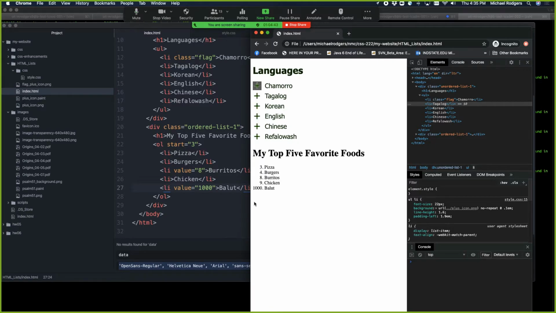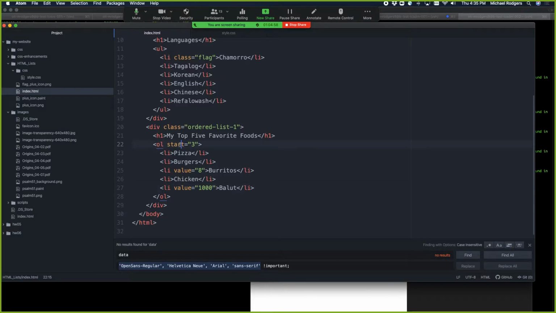I don't know, but apparently there is a limit. That would be a good thing to look up. What is the highest number that you can put in a list item, right? All right, so let's test this the other way.